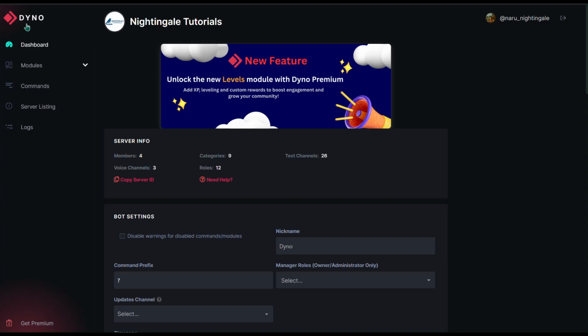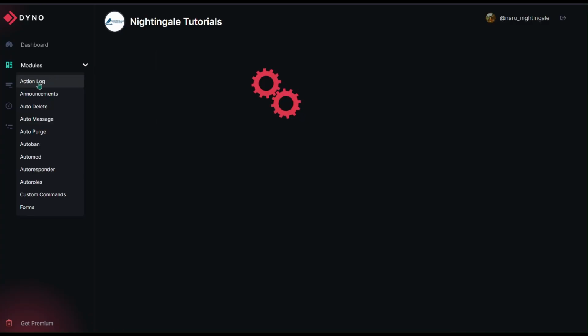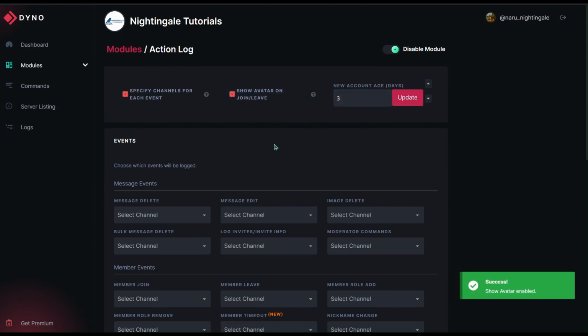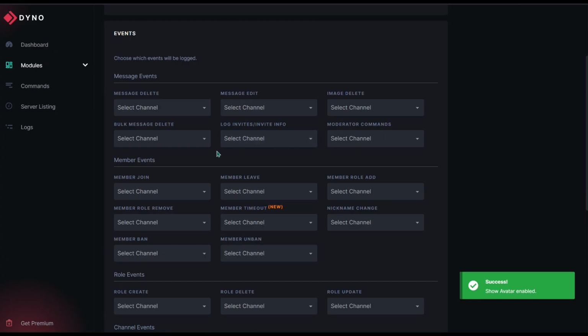On the dashboard, you want to go to Modules and then Action Log. We want to specify channels for each event and also show avatar on join/leave. You can leave the new account age as 3 days, or you can change it. This next part is a lot, so pause the video as needed.